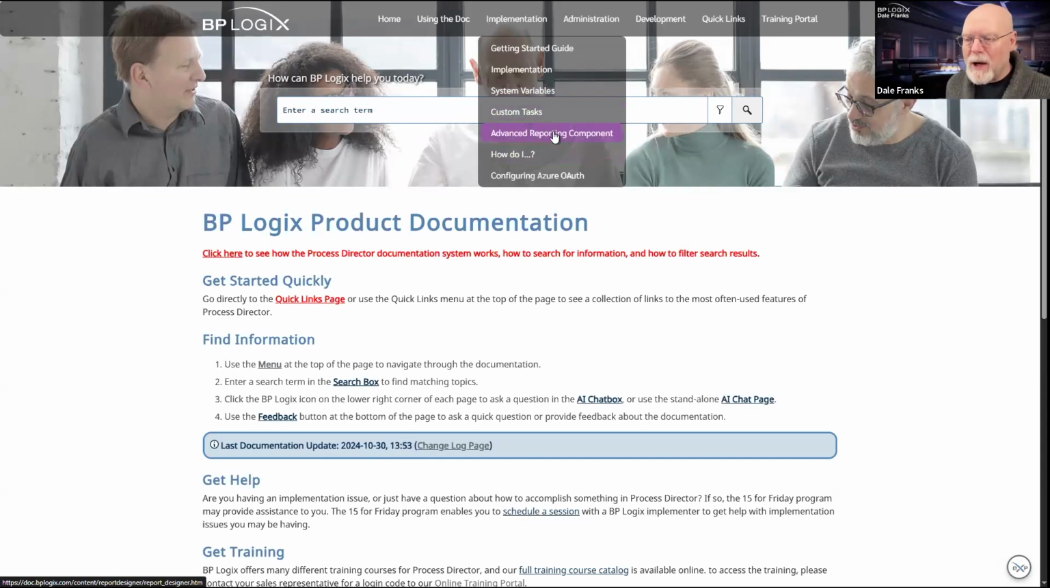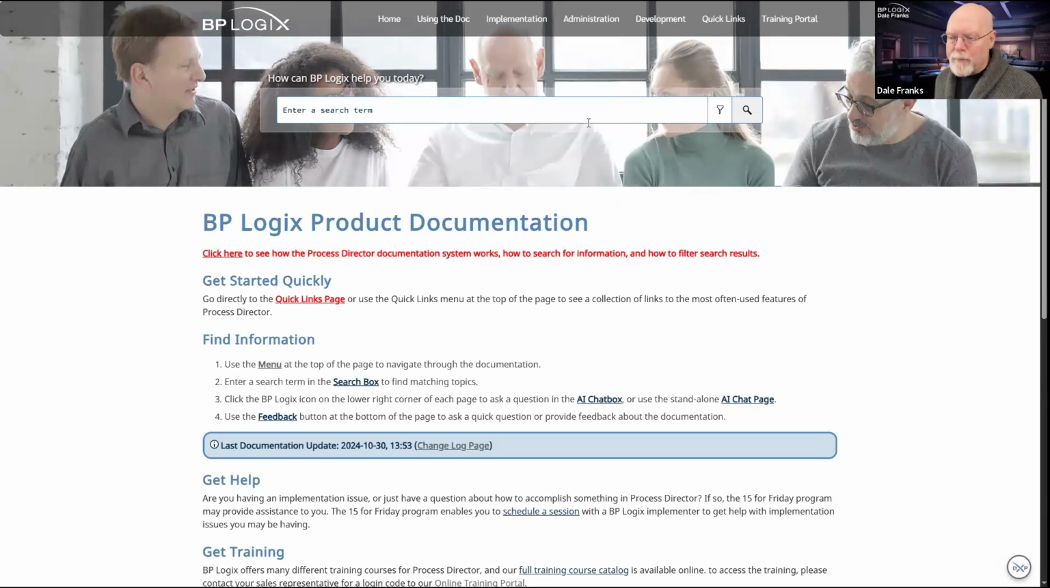There is a special section for the advanced reporting component by itself. And then there's a little book for configuring OAuth for Azure, which is probably going to change to just configuring OAuth because we are adding Google OAuth to the product, as I talked about on the second Tuesday of this month, whenever we did the Spotlight webinar. So that will probably change.